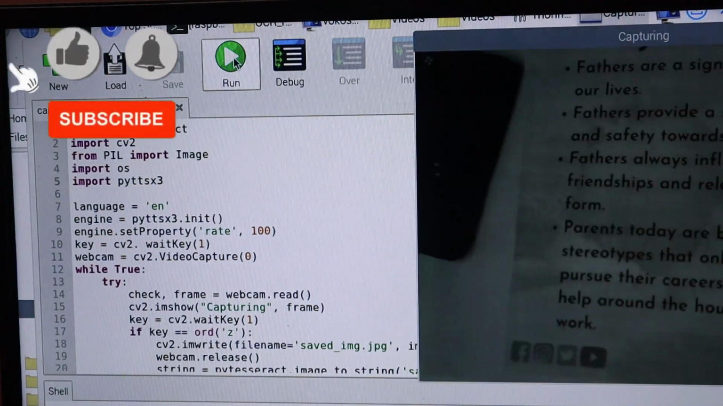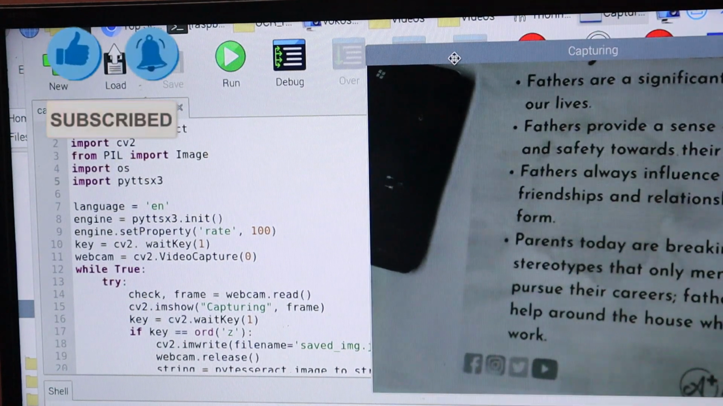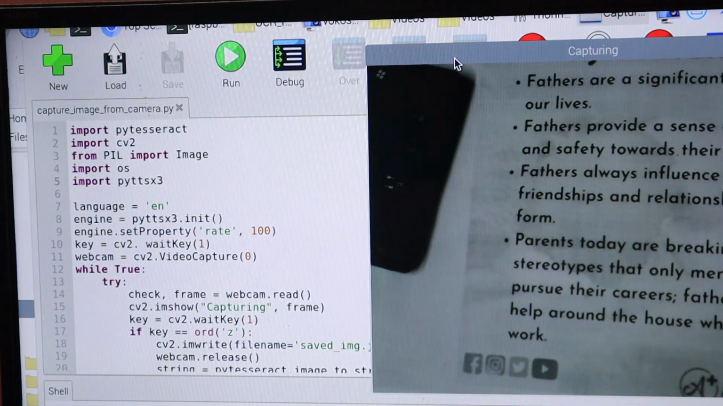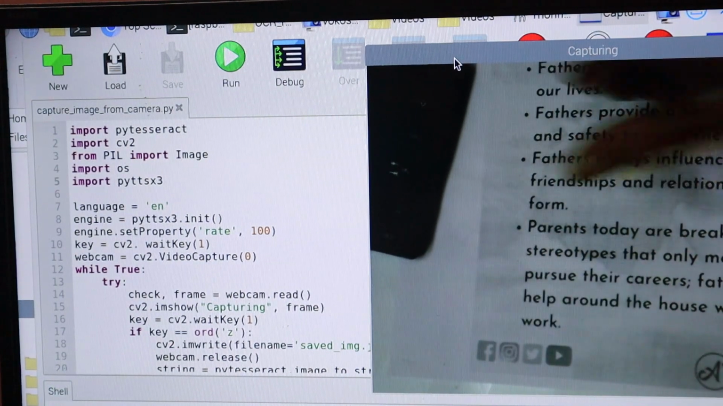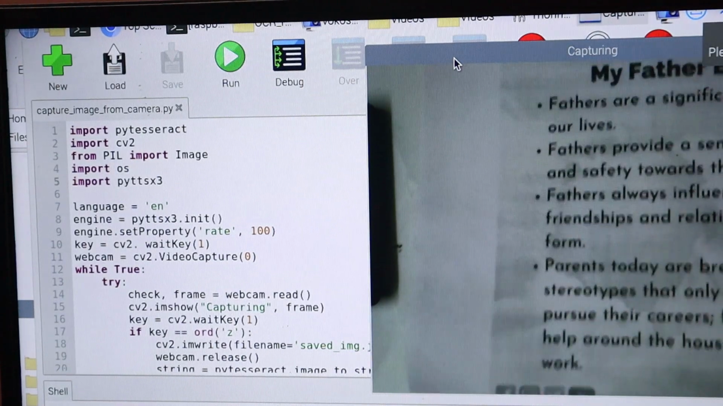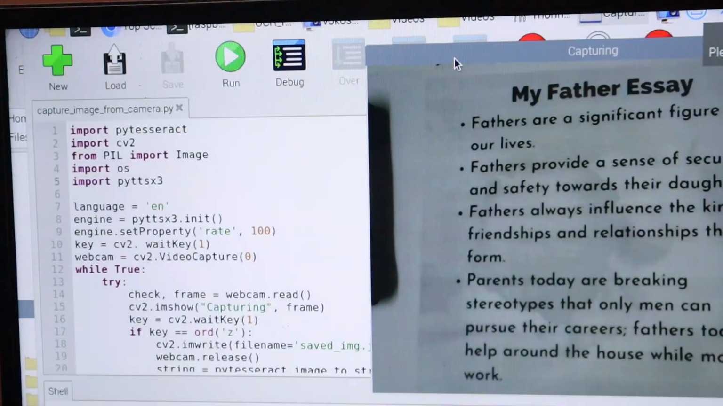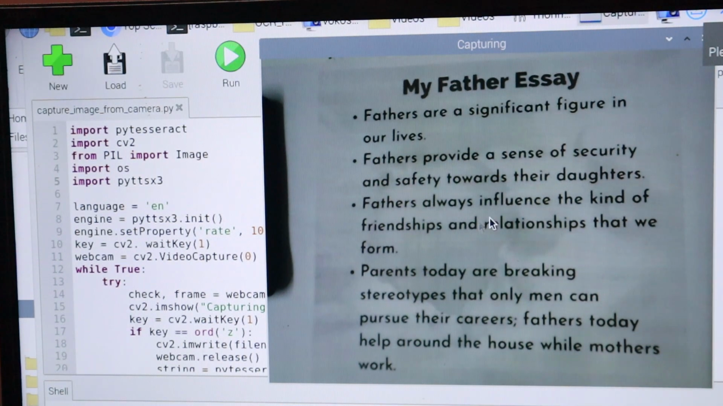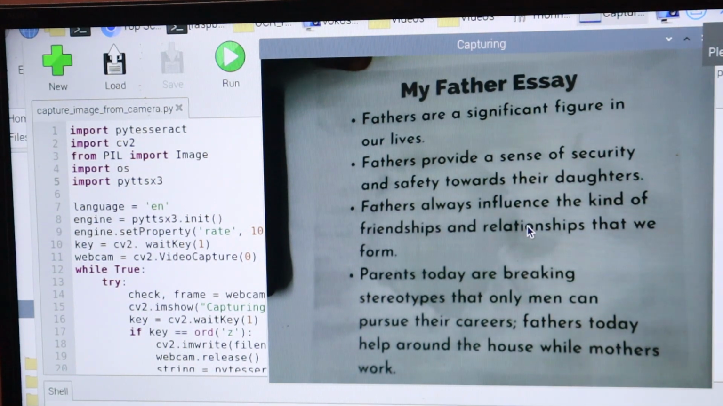Once you click on the run button, you can see the camera starts capturing my image. Just adjust the page correctly. Once you adjust the page, you can see on the screen that the page is correctly visible. After that, just press the Z button on the keyboard. I will press the Z button right now. Once I press the Z button, you can see the image is captured. It is frozen now.